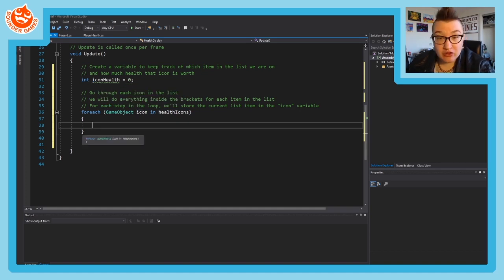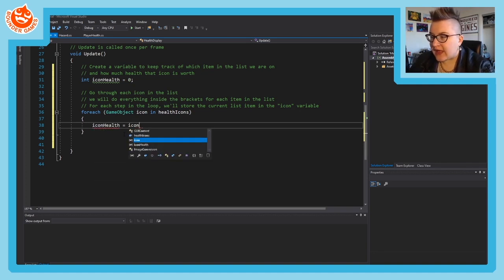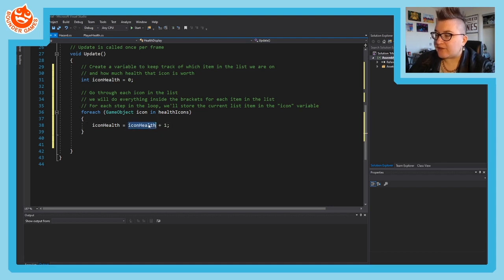So how do we add 1 to a variable? We simply say icon health equals icon health plus 1. So that takes whatever is currently in icon health, it adds 1 to it, and it stores it back into the icon health variable. Okay, so at this point, it would be 1 for the very first item in the list, 2 for the second item in the list, 3 for the third item, and so forth.